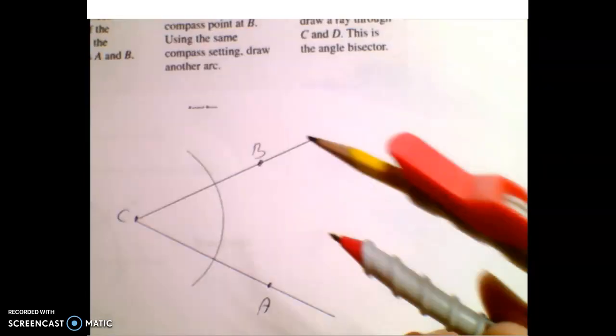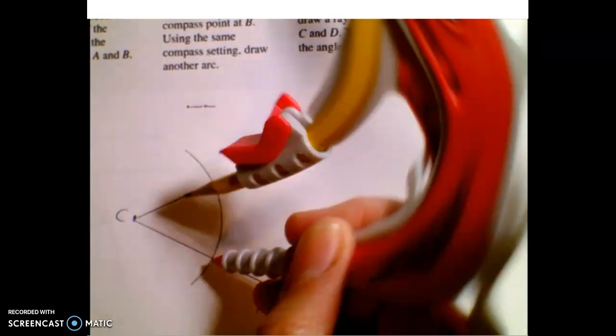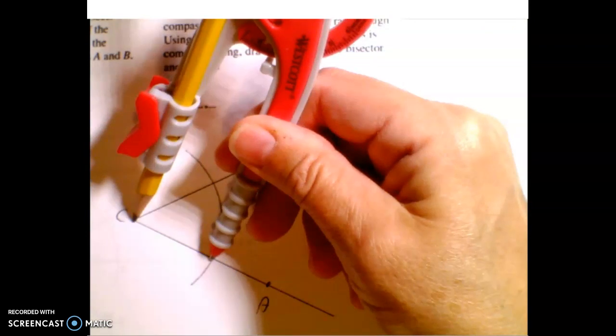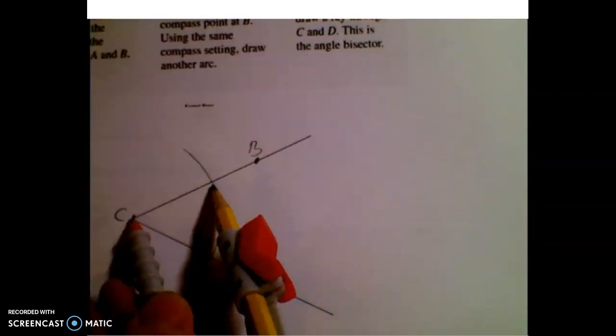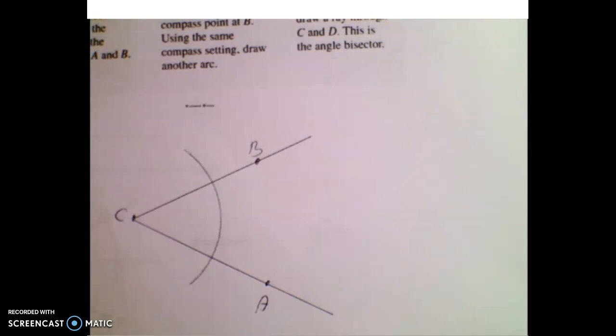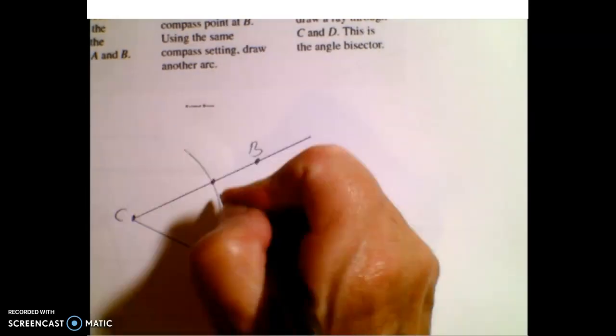So what that does is it gives me the same distance here as here. So this distance right here should be the same. So if I measured that and I measured that with a compass, you can see it's the same distance. All right, so these are the 2 points I'm interested in, here and here.